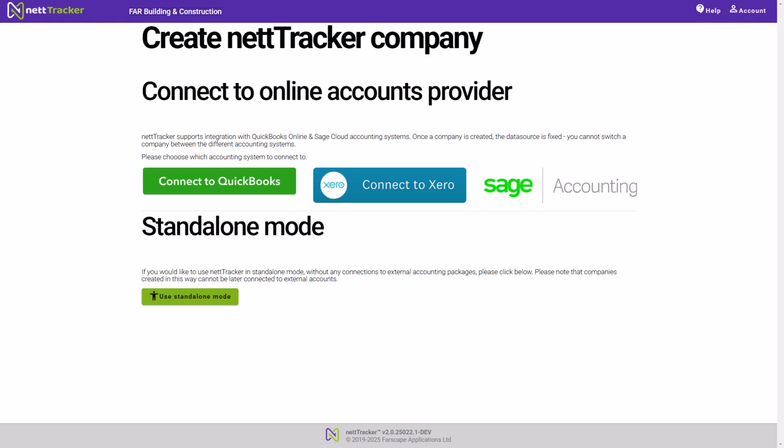The tutorial begins at the point just after the option to create a new company has been selected, followed by the option to connect to your chosen accounting software, currently QuickBooks Online, Sage or Xero, or to use nettTracker in standalone mode. So let's begin.